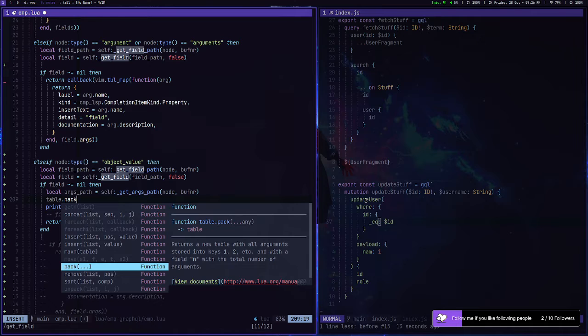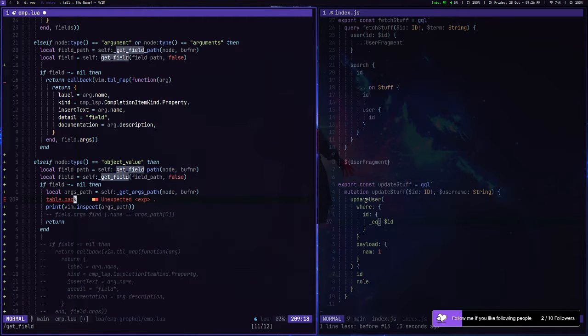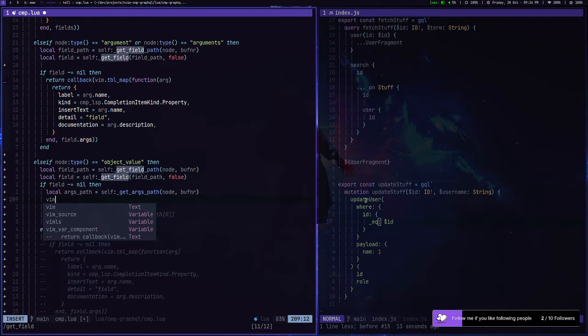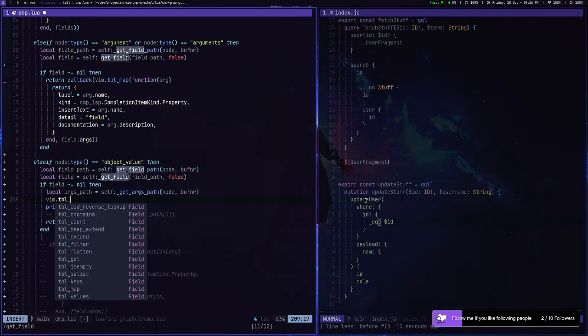What does this do? I know packing and unpacking. I think this is how you do it, but I don't know how to use it. If anyone does, let me know. vim.tbl_ values map is. Oh, this is. Yeah, I haven't even started the stream and I'm stuck.